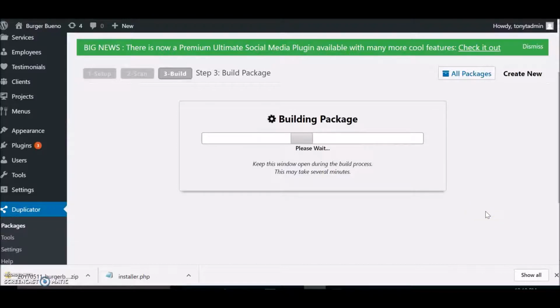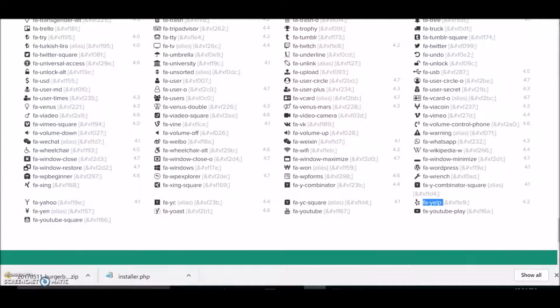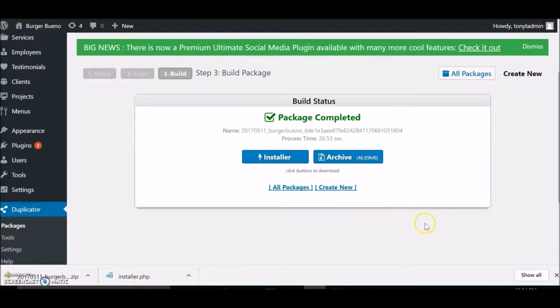Now it's building the package. It's gonna take a while. Okay, now that it has finished, it says package completed. Now you want to download the two items, installer and archive. We begin to download installer first, and then we download archive. We're gonna need these two.